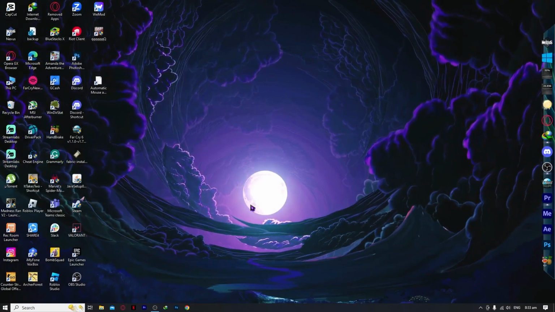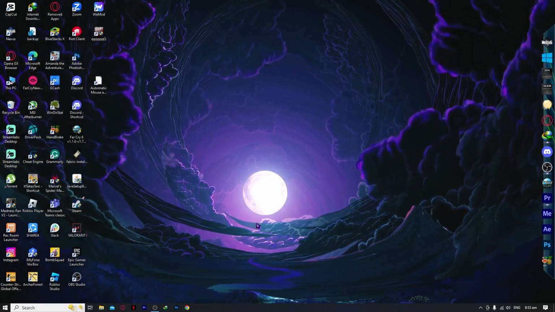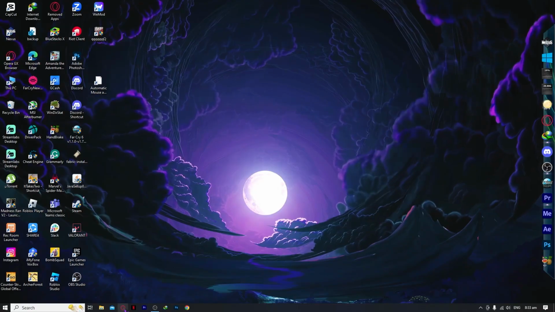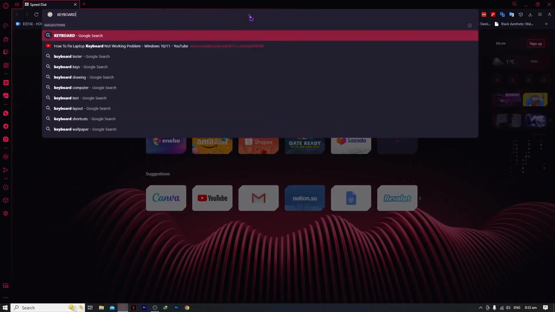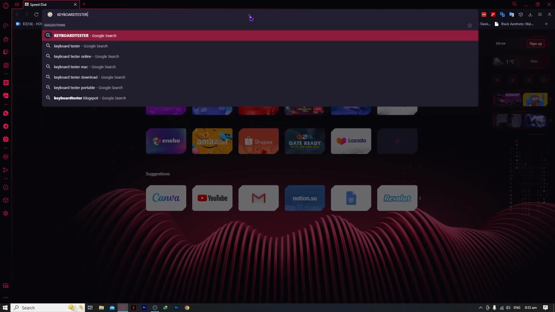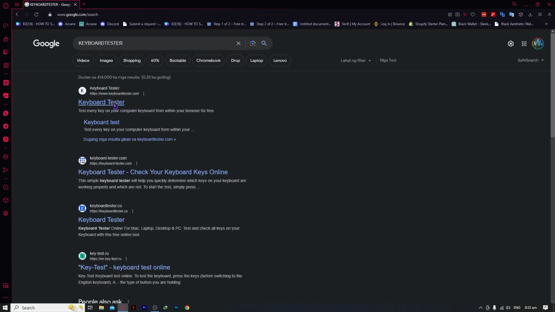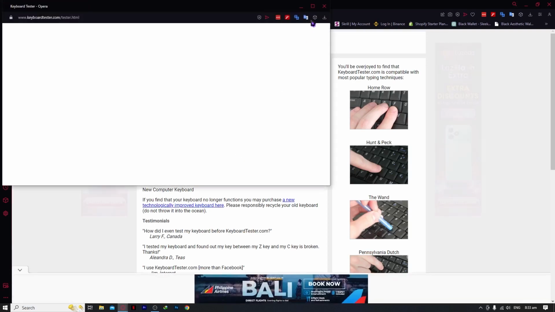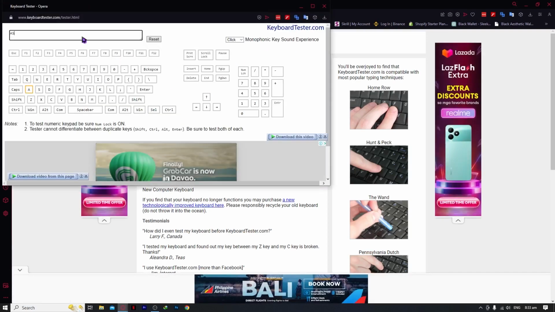Once you have restarted your computer and it's still not working, or you want to test if it's working, you can go into your browser and go to keyboard tester, keyboardtester.com. Click on it and launch the tester. Now you can see if it's working, and as you can see, mine is working perfectly fine. And that's basically how you do it.